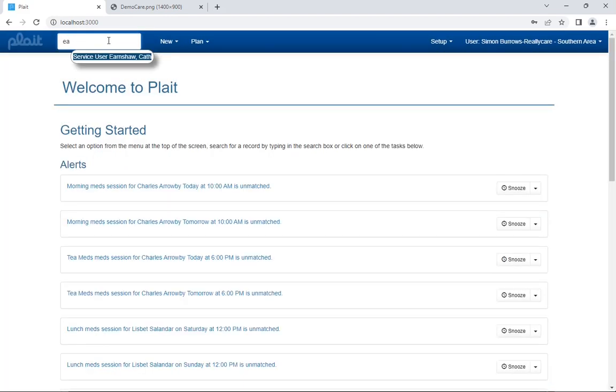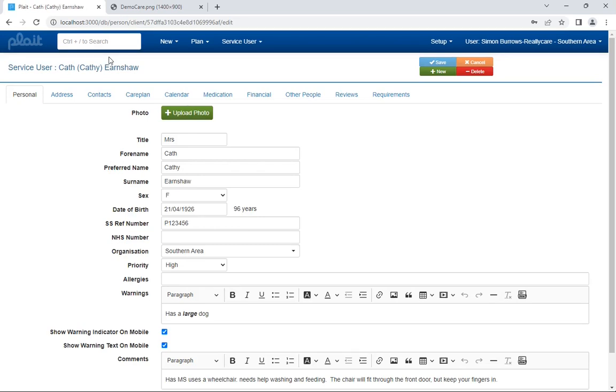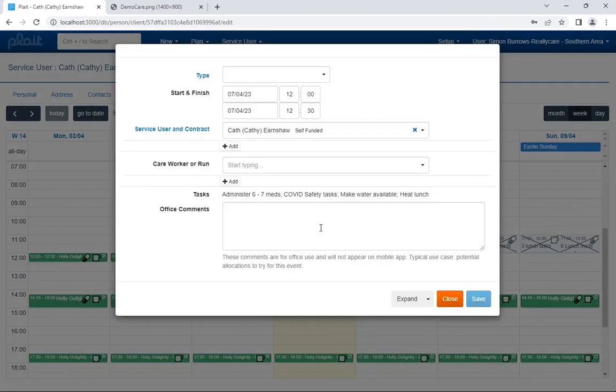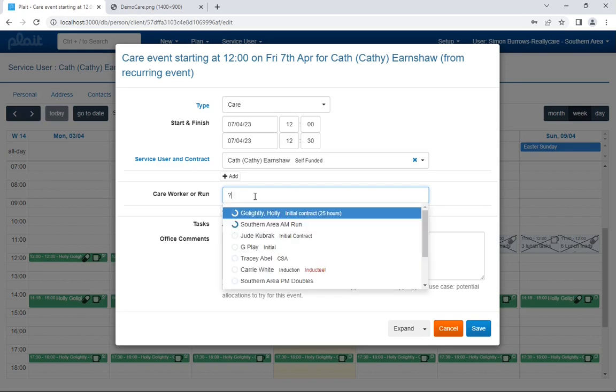On a day-to-day basis, I will be allocating visits to my service users, aiming to use care workers from Southern Area wherever possible. Catherine Earnshaw is one of my service users, and here we see that one of Catherine's visits tomorrow is unassigned. One way for me to assign this visit would be to double-click and type a question mark into this box. This performs an availability search for the event, finding all of the care workers and runs from the Southern Area organisation and all ancestor organisations that the event could be assigned to.